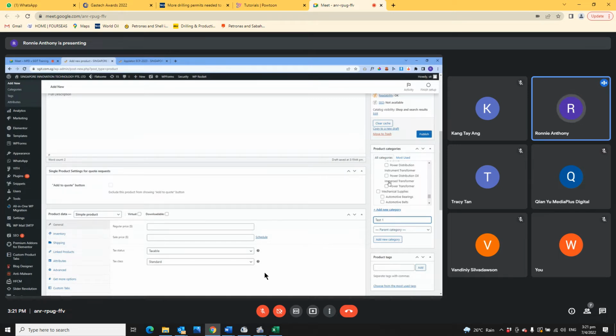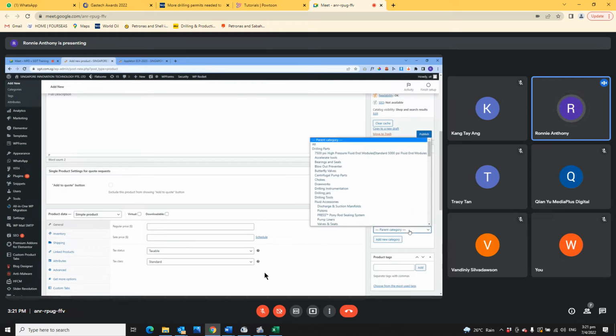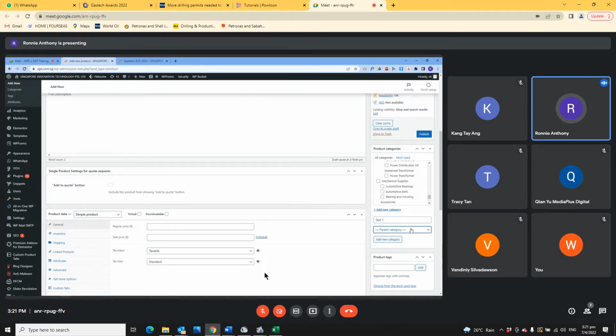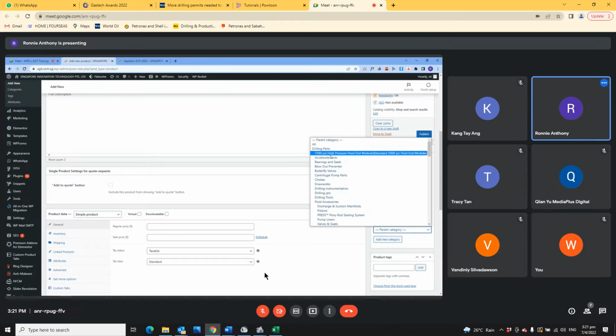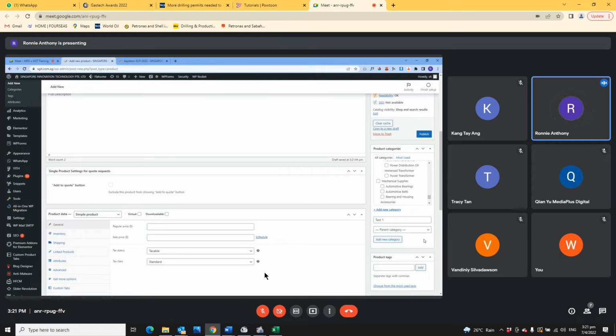And then if you want it to be a main category, like what you see right here, mechanical supply, you just leave it as it is. Or if you want it to be a subcategory, you can always choose the main category from this part that you see over here. Yeah, so just click on add new category, and by right it will help you to check the new category that you have right now.